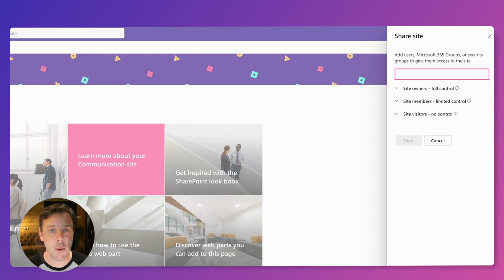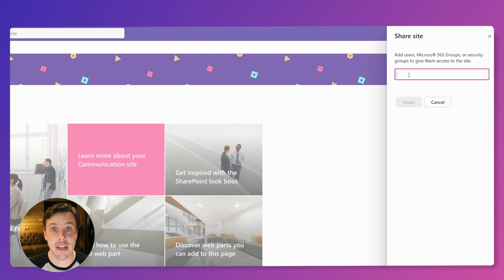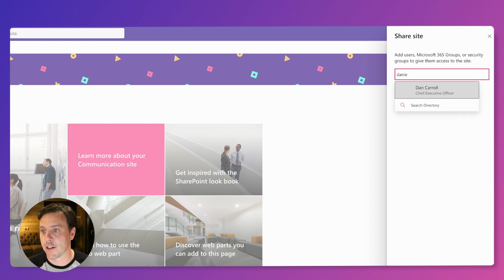Okay, bear with me. The way we give these keys out to people is we assign them the permissions or keys, okay? So I can come in here to site owners, and I can drop down and I can see that Dan Carroll, me, I'm an owner of this site. And the way I got access to this, well, I created the site, so I got it automatically. But if I wanted to add someone and give them access to this, I come to this box here and I start typing their email address or their name, and they'll pop up here if they're within the organization. So I will say Daniel Carroll.